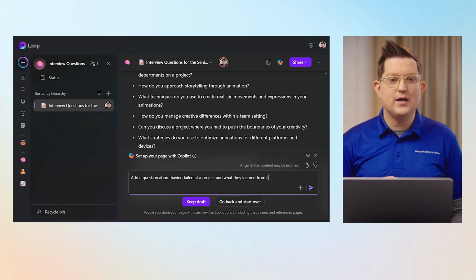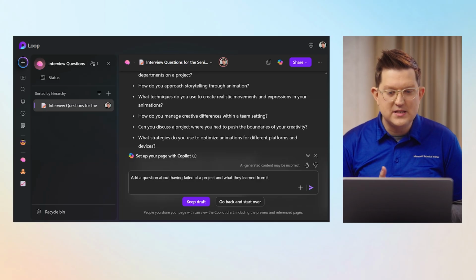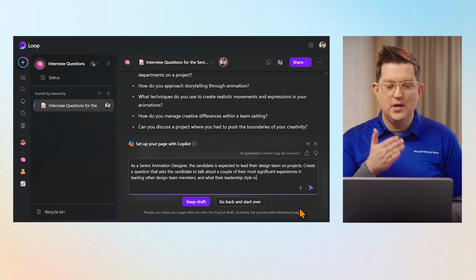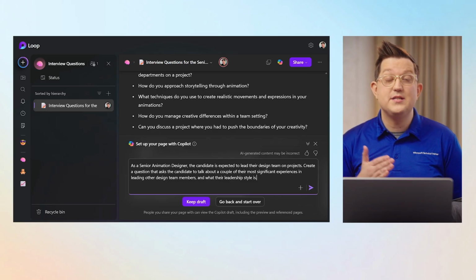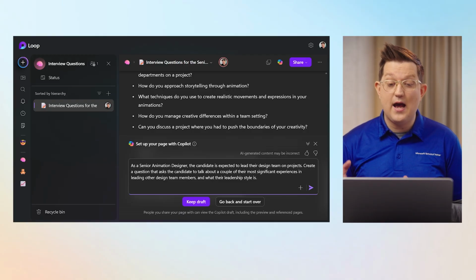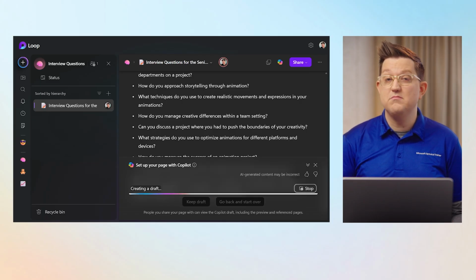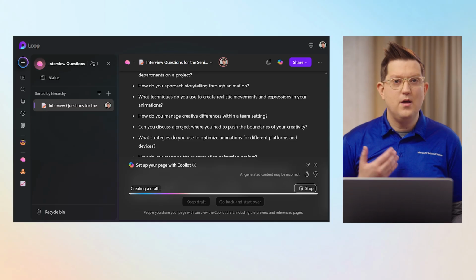Now, the next thing I want to ask is much less broad like this. I want a very specific question to be added. One of the things is that they are going to need to lead their team in projects. I need a question that asks, how do they actually do this? So what are their most significant experiences in leading other design team members? And tell me about your leadership style.